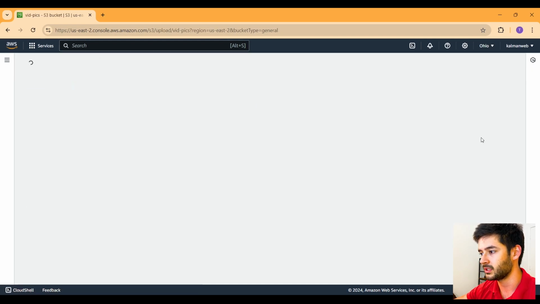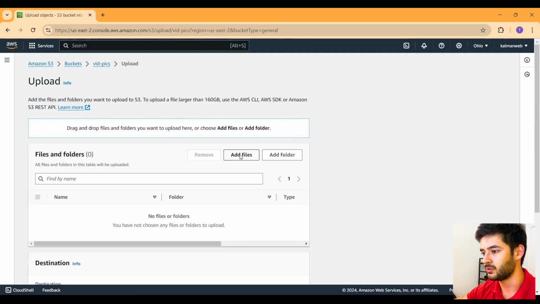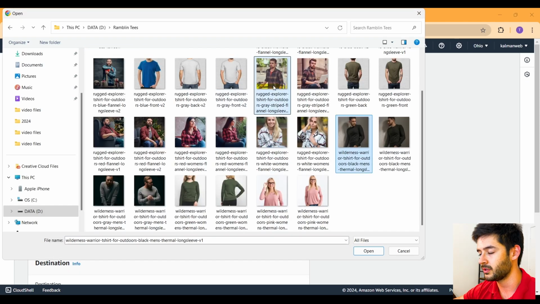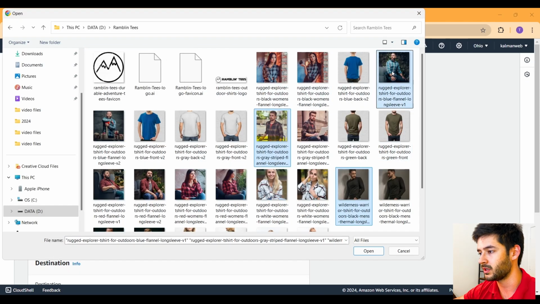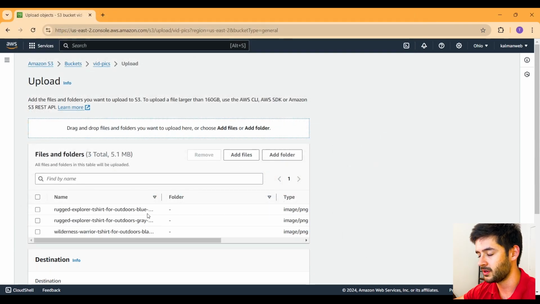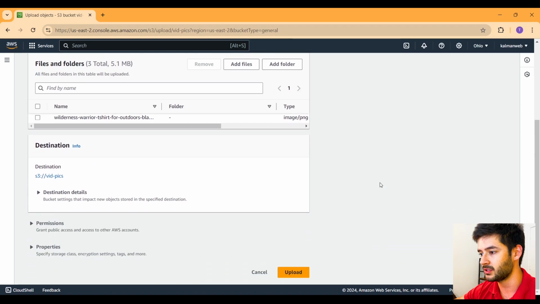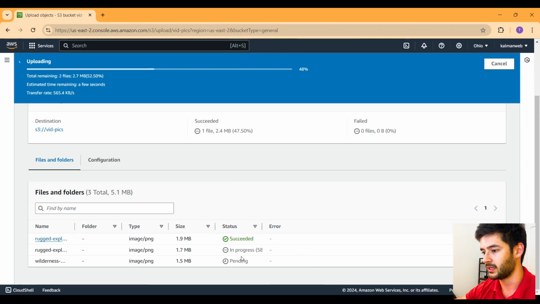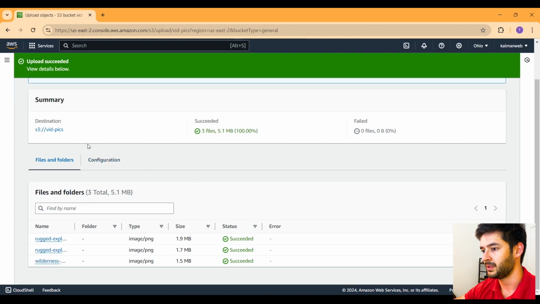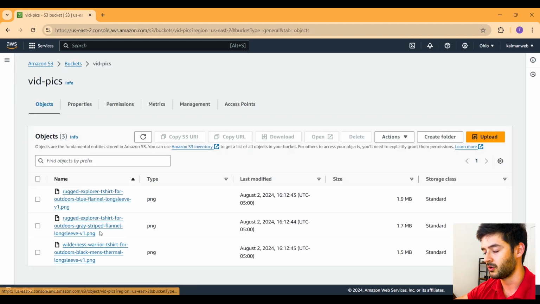And we're going to select upload, and what we want to do is add files. And now I'm simply going to select the pictures that I want to add to this bucket in AWS. I'll select 3 for now, and you guys will see that it shows your 3 files here, or however many you added, and then we can go ahead and hit upload. And this will go ahead and take a second to upload. Now up here, we can navigate back to our vid-pics bucket. You guys will see that all 3 of the pictures that we want are added here.